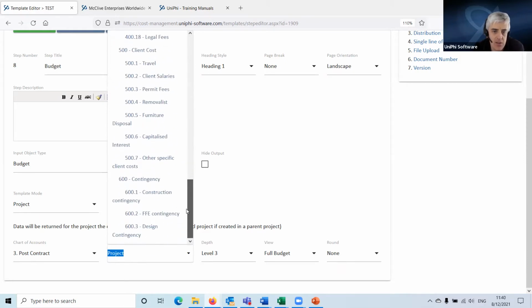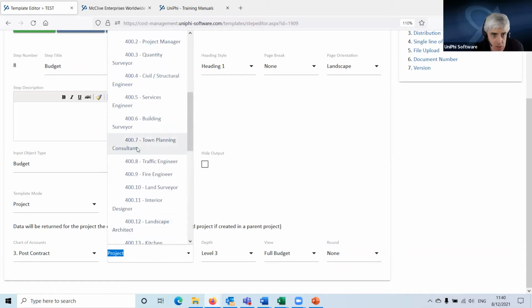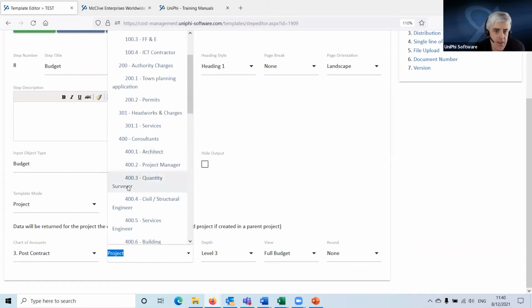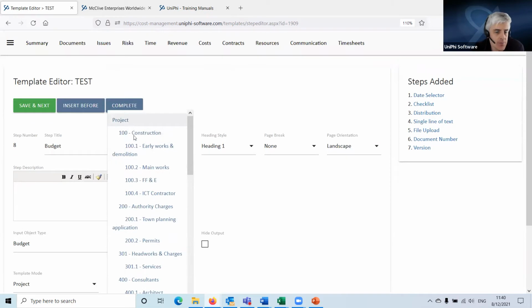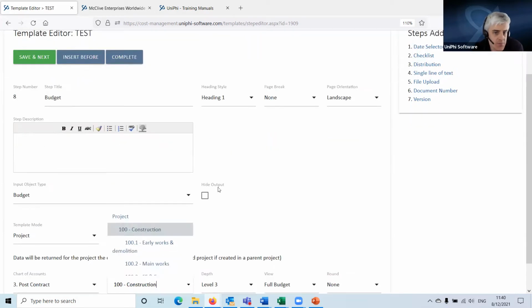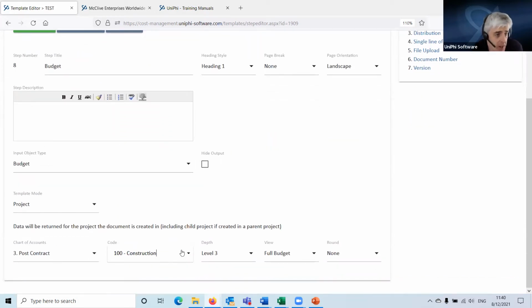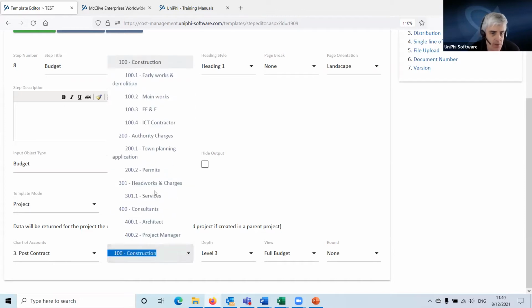I can actually run this for just one particular code, should I need to, or one header code. We've got 3 levels here. So I could show just the construction budget. I may want to produce a document that just talks about the construction budget, and doesn't talk about the consultants, the client costs and anything else. So I've got that option.